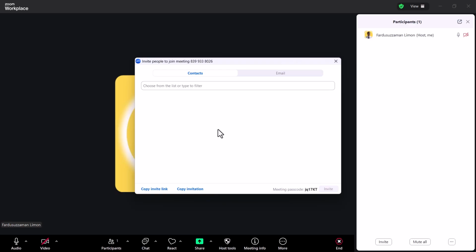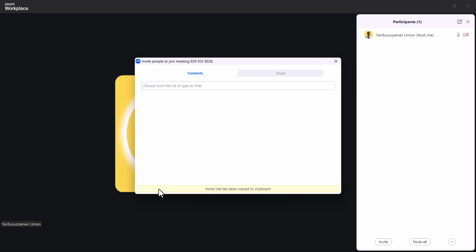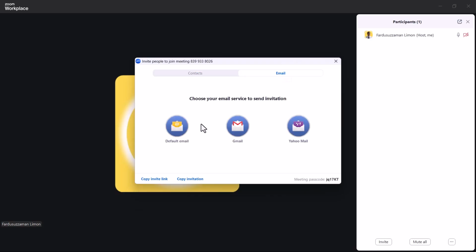You can copy the invite link, which only includes the meeting link, or you can copy the full invitation, which includes the meeting time and other details. If you need the meeting passcode, you'll find it here as well. Copy your invitation and send it to whoever you want to join. You can invite via email as well.